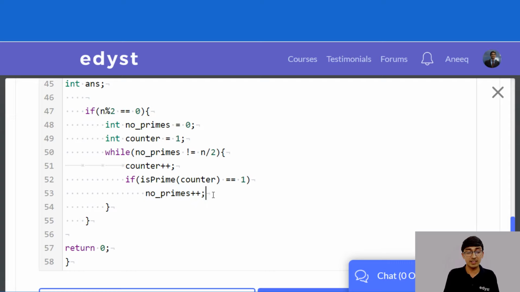If we find the exact number of primes we needed, then great. It's not going to repeat again, right? That's it. So we increase the counter, we check if we've hit the number of primes. If we've got the number of primes, then we know that the last value of the counter was our answer, right? That was the n by 2th prime number. So that's what we come to know.